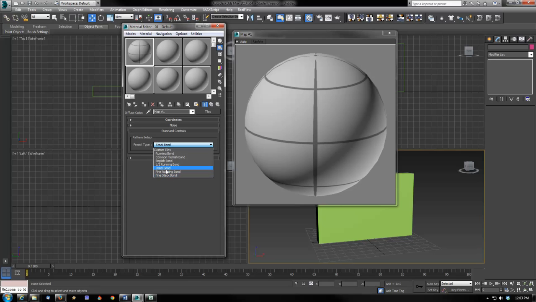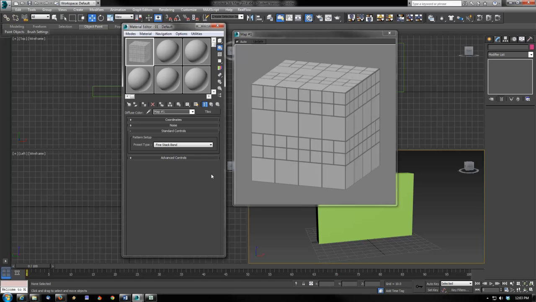It's defaulted to stack bond. You can take a look at the various patterns on how these tiles are stacked. I'm going to put this to box so that we can actually see these a little bit better. Again, your button up here in the top right hand corner of your material editor, click and hold, and you can change the display type of the standard object just for our sample slots. It has no bearing whatsoever on our final texture. But box gives us an overall better idea, right?